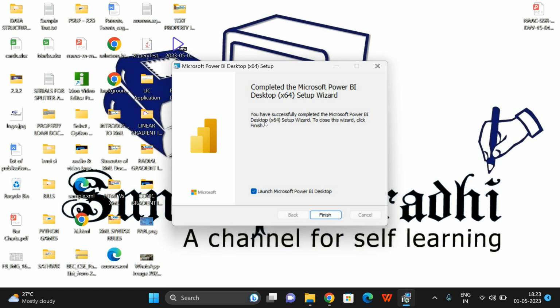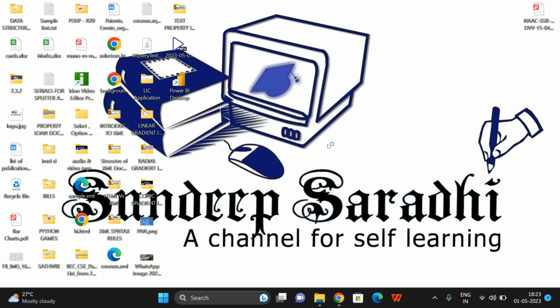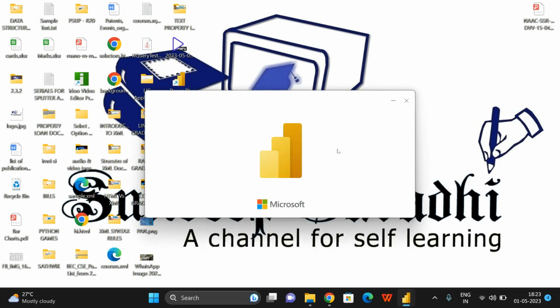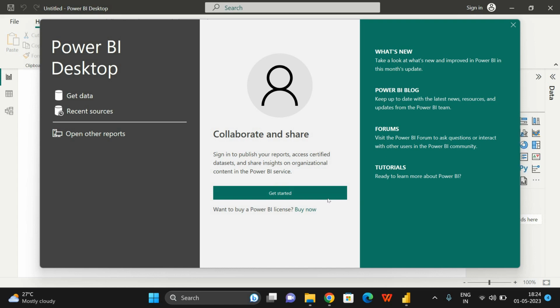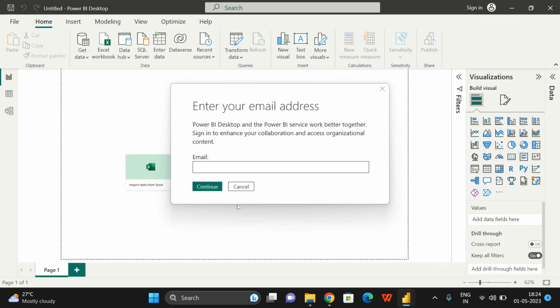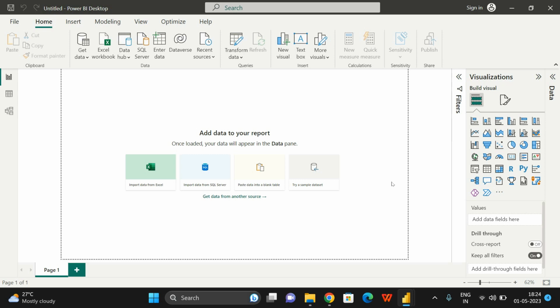So you can observe the installation has been successfully completed. Click on finish. The tool will be opened automatically, or else double click on the icon on the desktop, and the tool will be opened. So you can see, this is the Power BI tool.